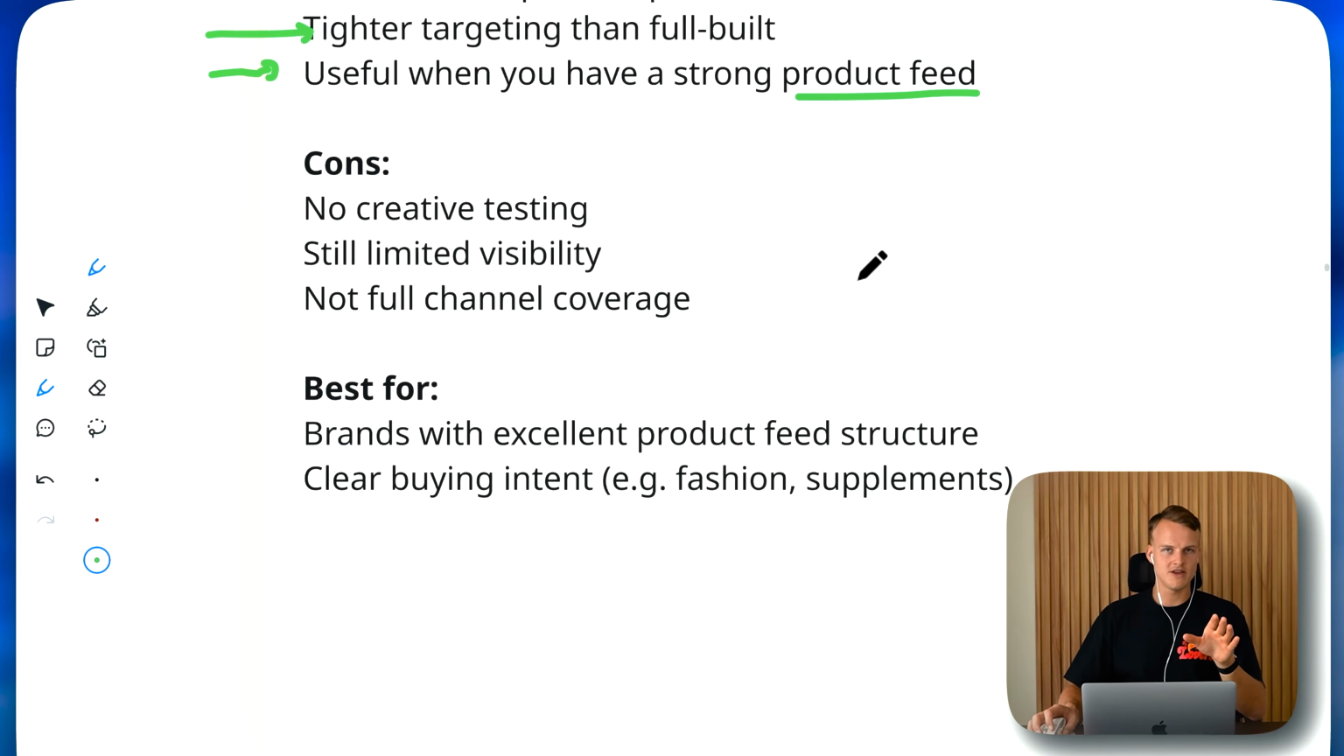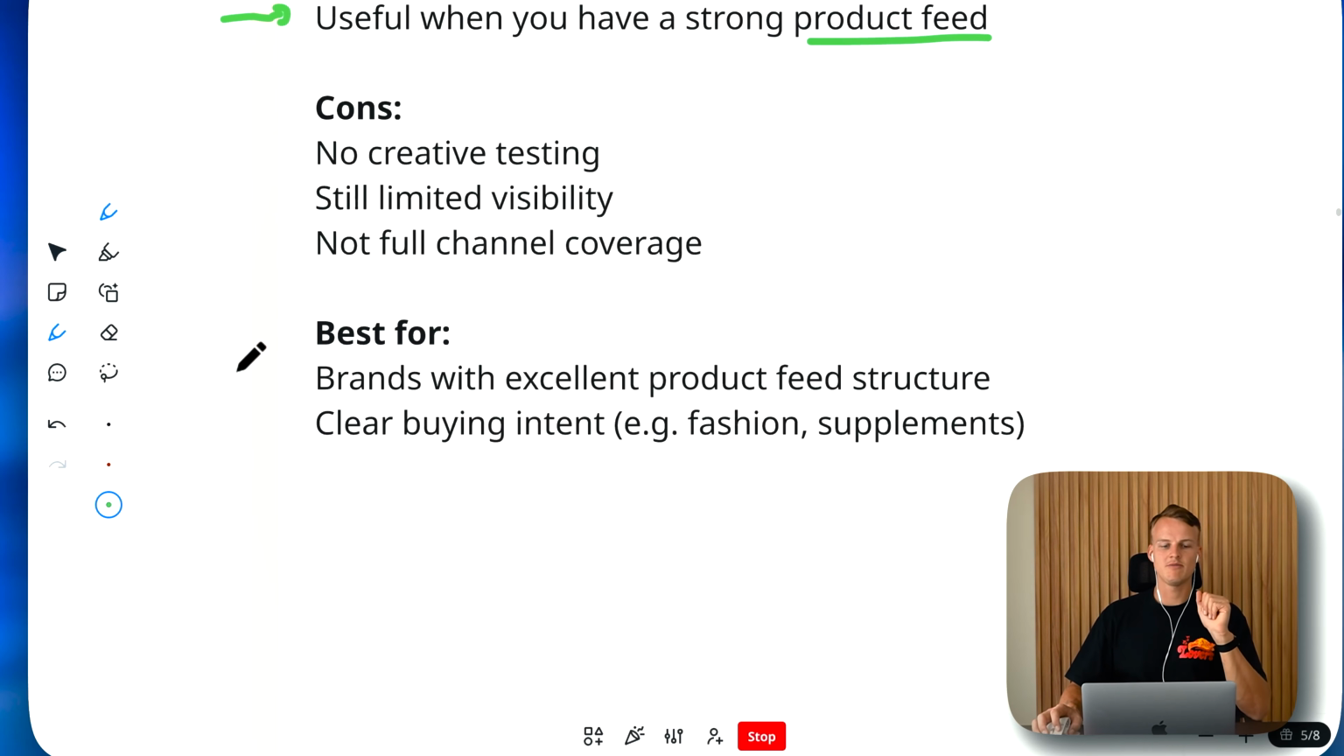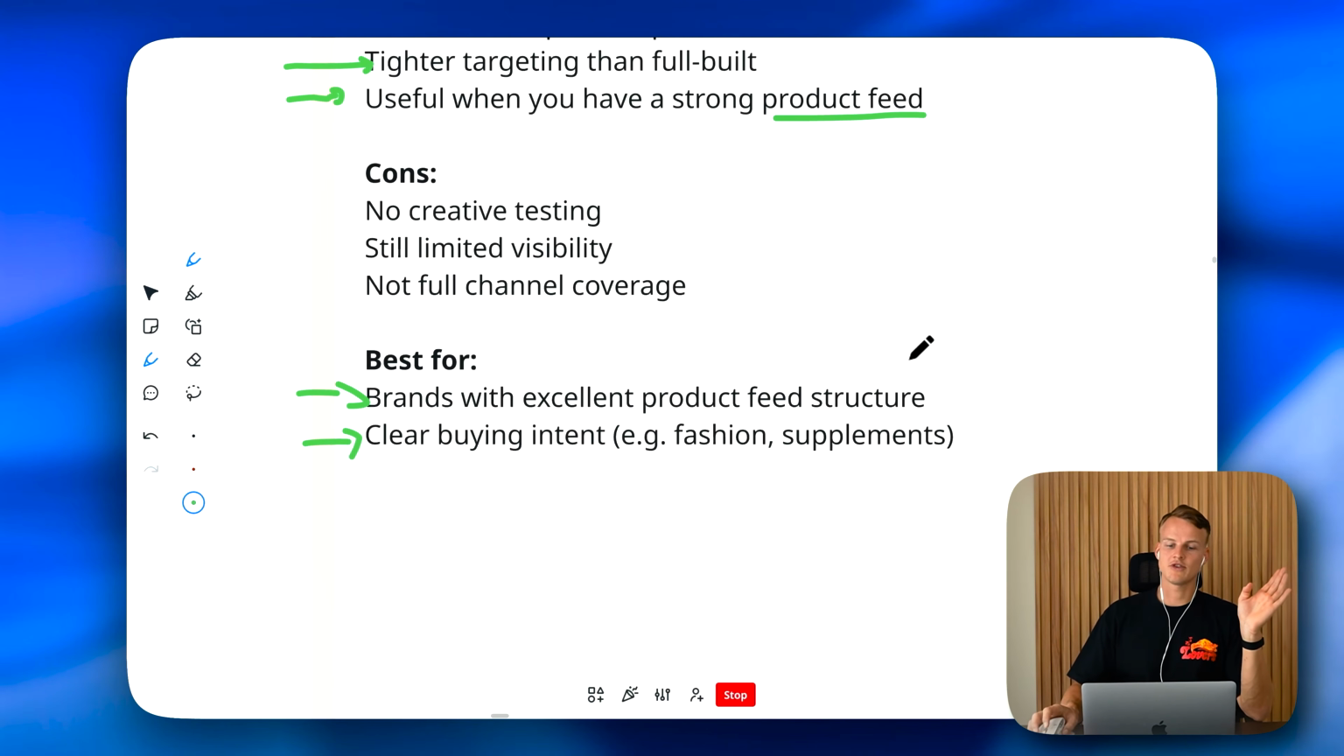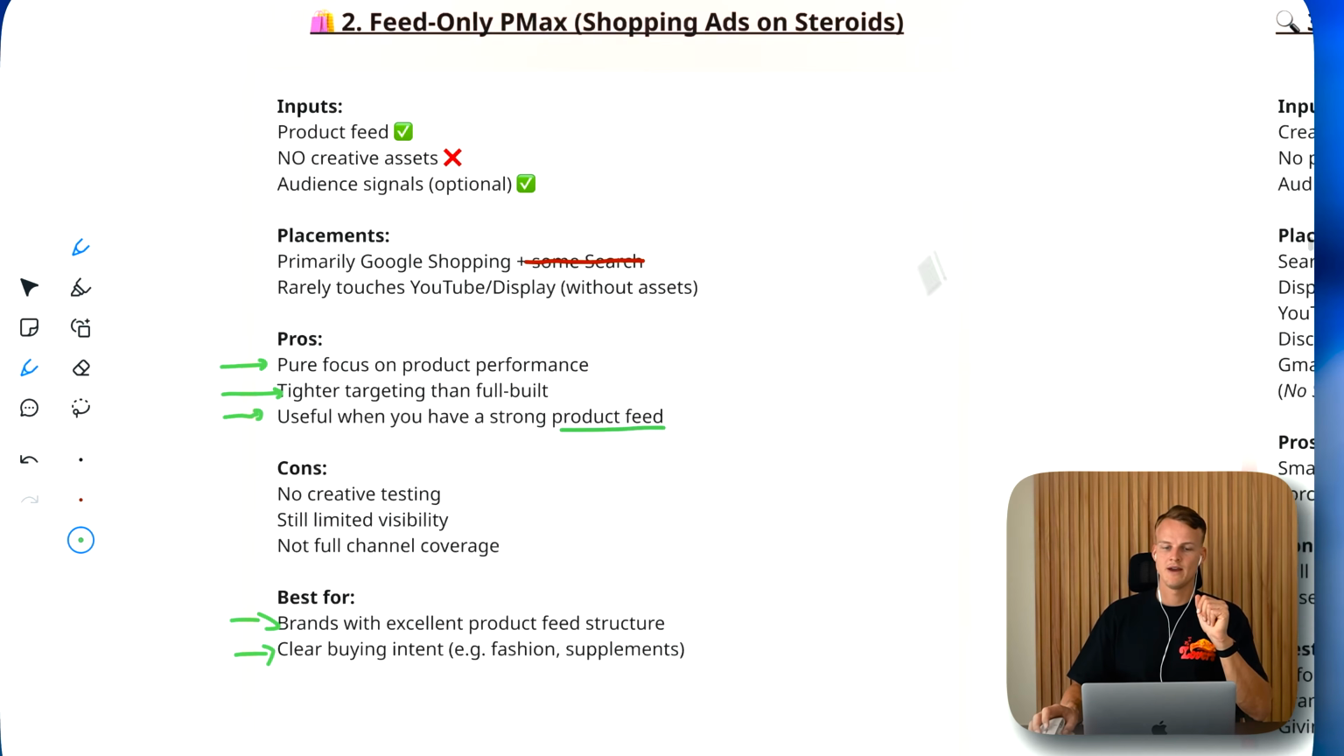But it shouldn't be too big of a problem, right? But this is best for brands with excellent product feed structure and a very clear buying intent, so fashion, supplements, or any direct-to-consumer e-commerce brand whatsoever.